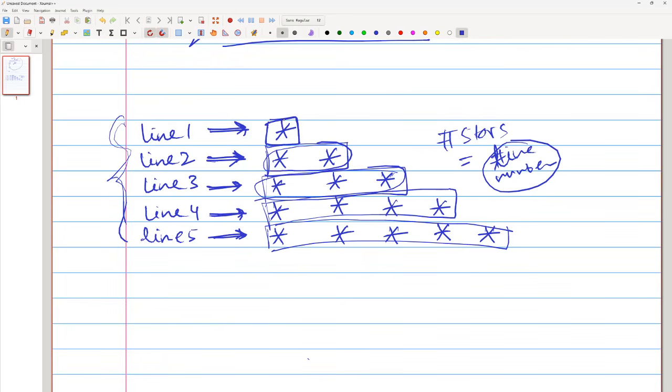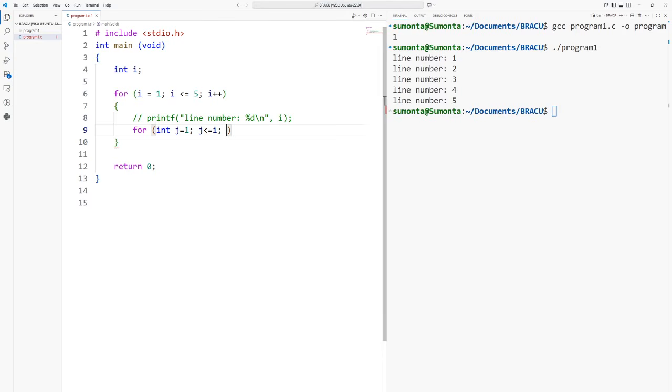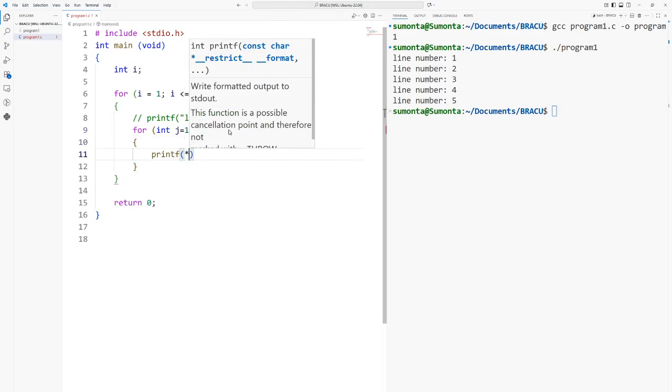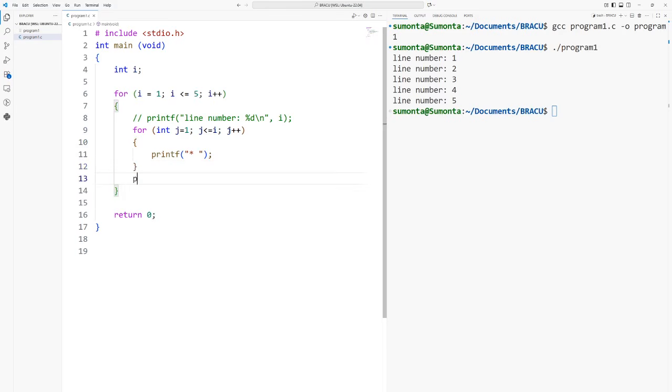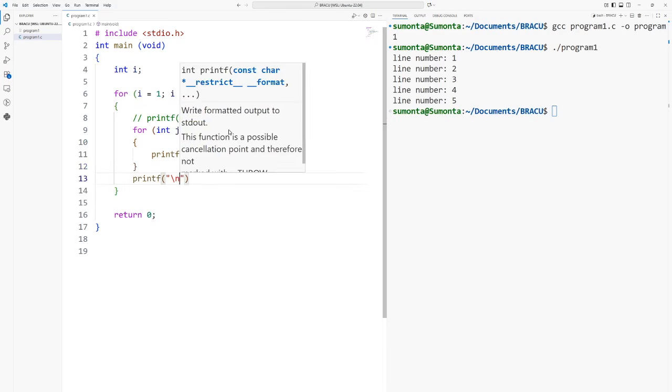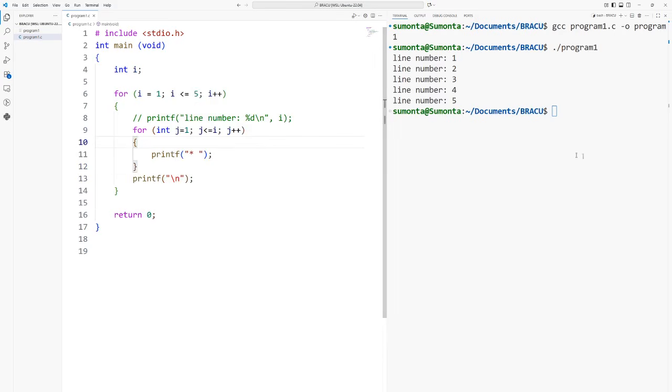So in line 1 we will count from 1 to 1. In line 2 we will count from 1 to 2. In line 3 we will count from 1 to 3. In line 4 we will count from 1 to 4. In line 5 we will count from 1 to 5. So in line i we will count from 1 to i. This is the amount of stars we need to print. And after each line we need to go to the new line. Now see the output.